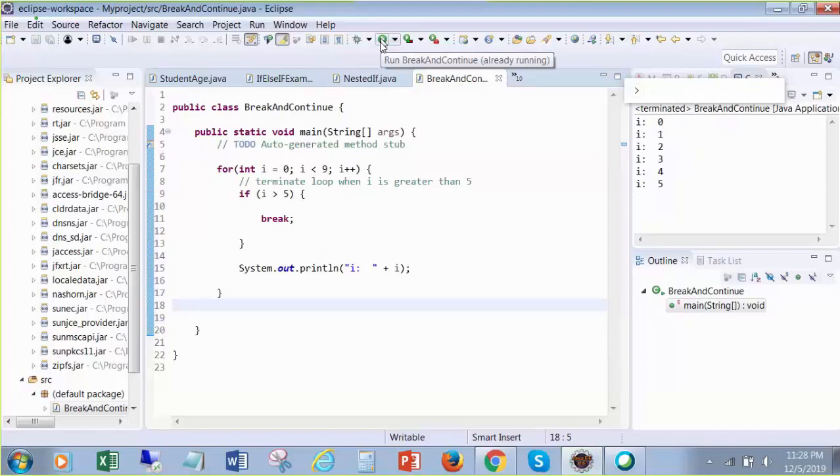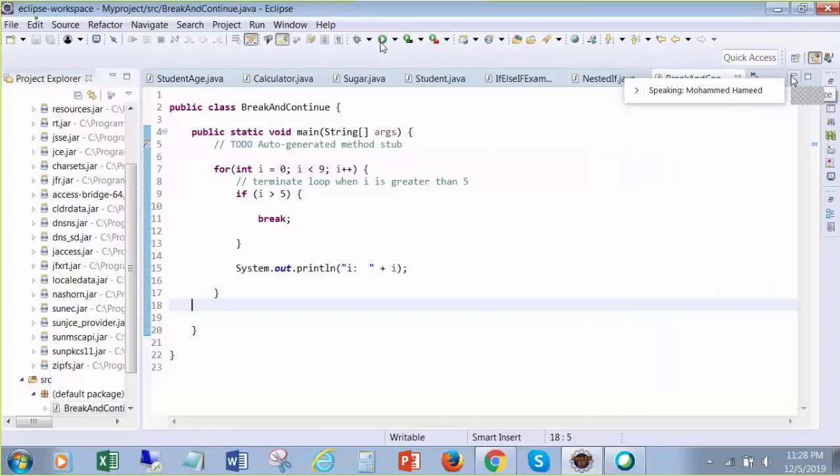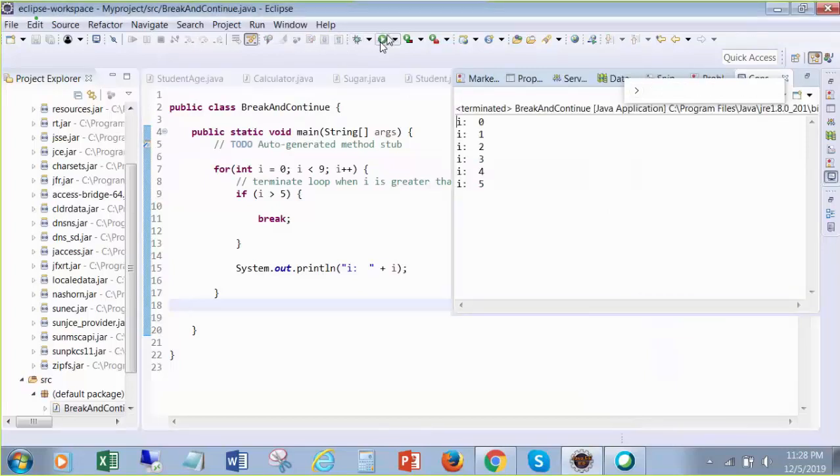Can you see? Hello? Yeah. Can you see the output? I will see that. Yeah. No, I see. Oh, we go from 0 to 5. 0 to 5, yes.